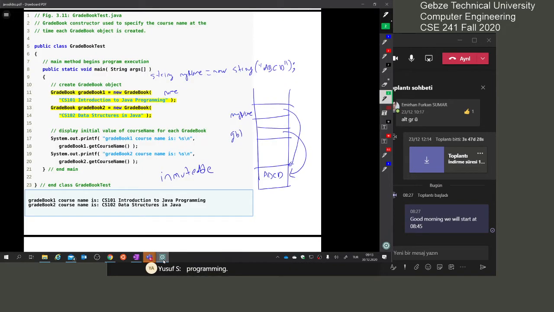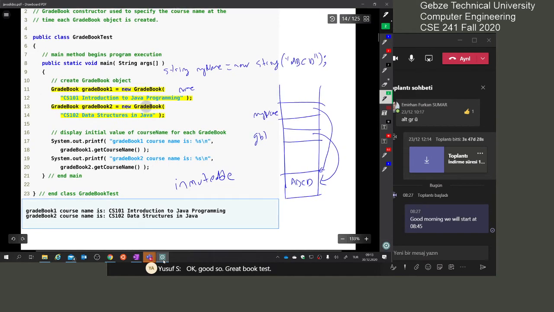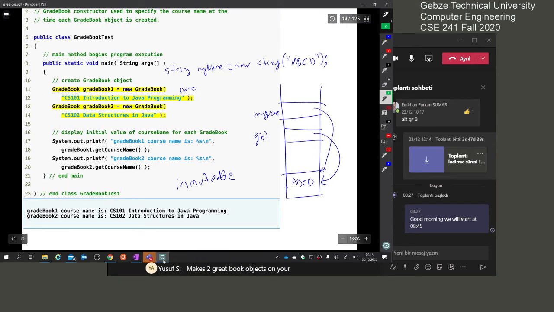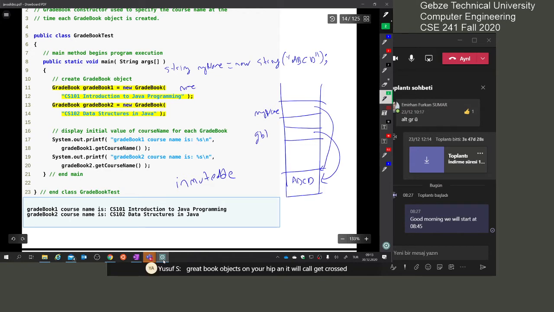Okay, good. So GradeBookTest makes two GradeBook objects on your heap, and it will call getCourseName on both of them, and it will use this printf, our good old printf method, and it will give you the results like that.